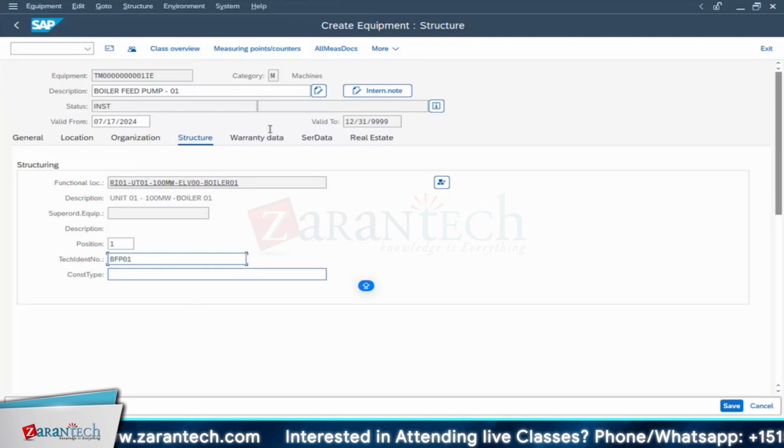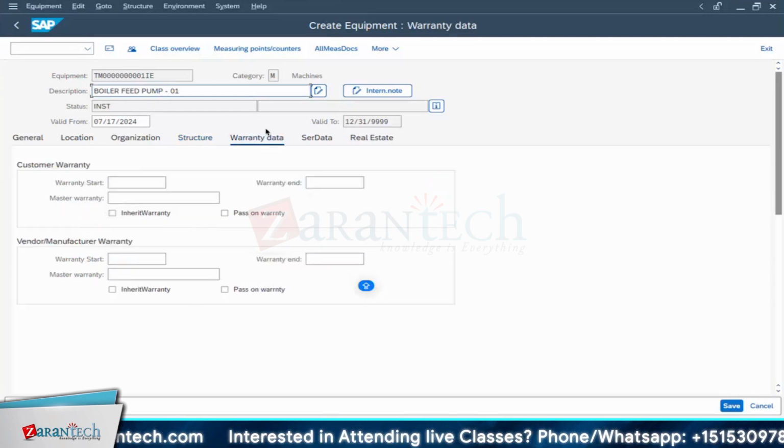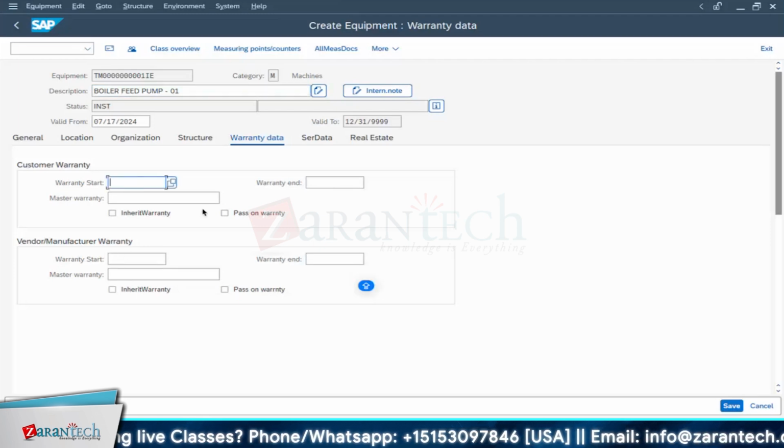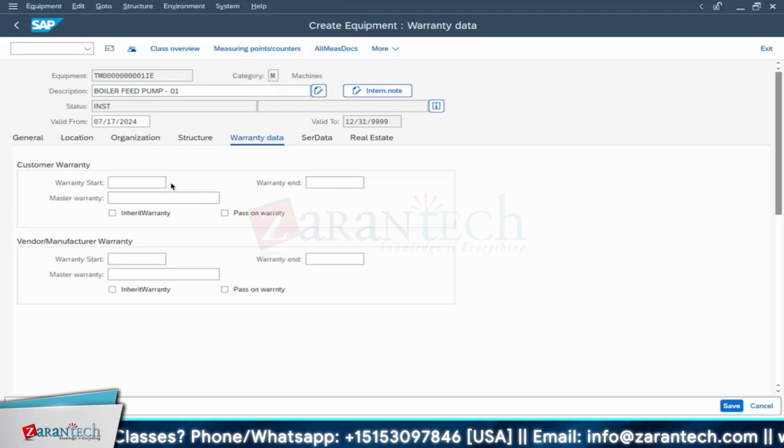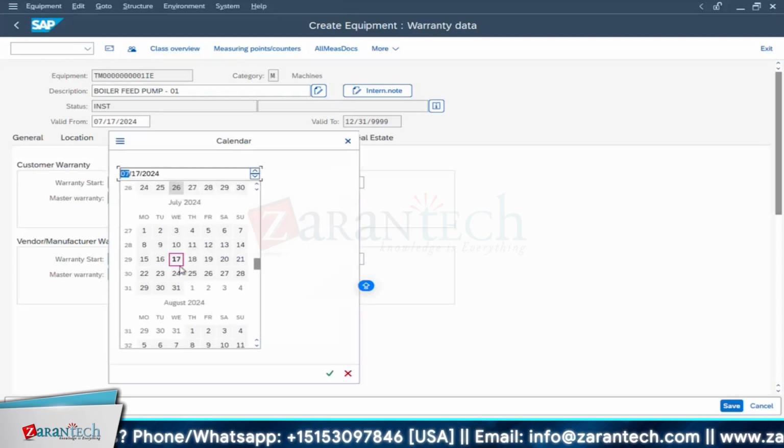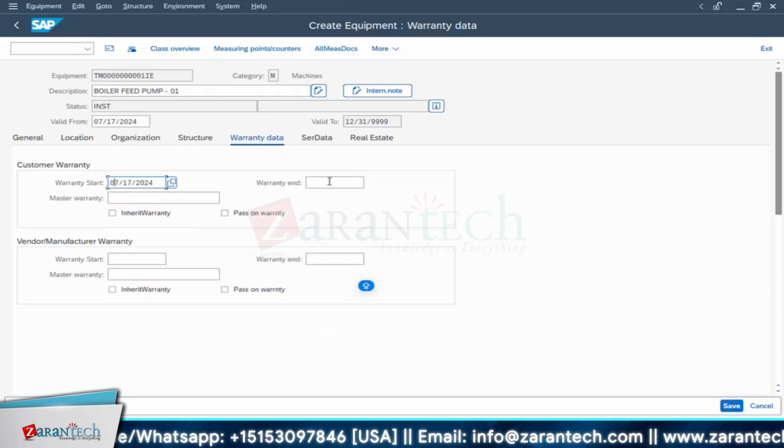Okay, construction type, we will see it later, and there is warranty data. Here there are different warranties, like vendor-provided warranty, manufacturer warranty, or customer warranty. Any warranty, if you want to mention, you can mention it. Okay, what warranty they have selected. Let me select this warranty here.